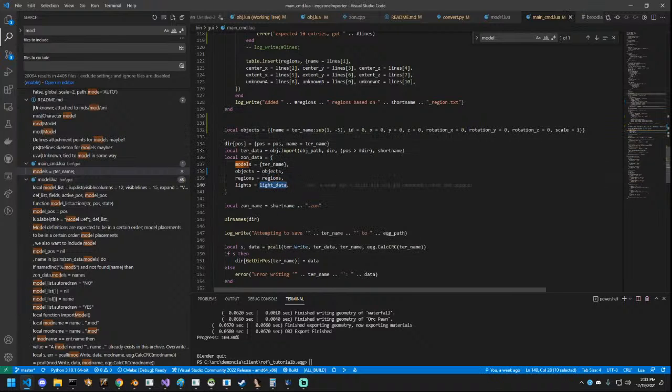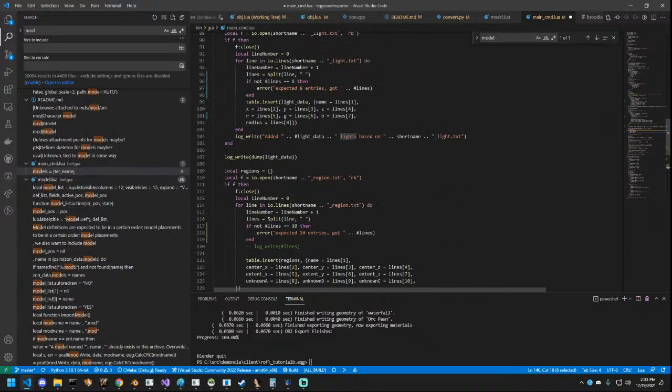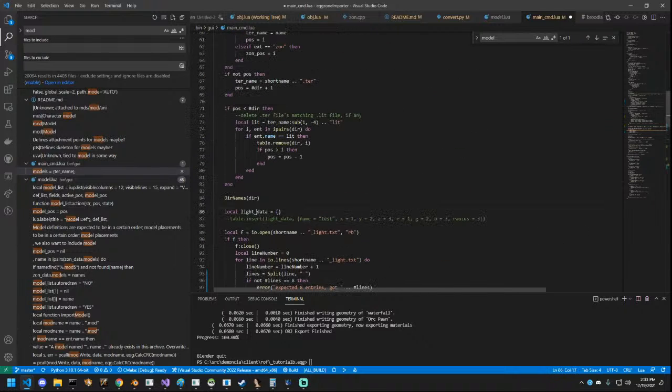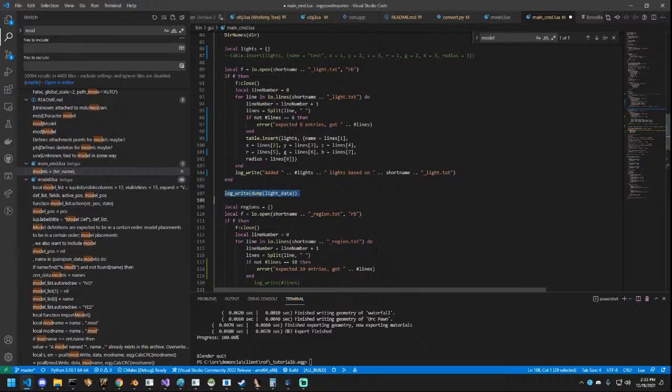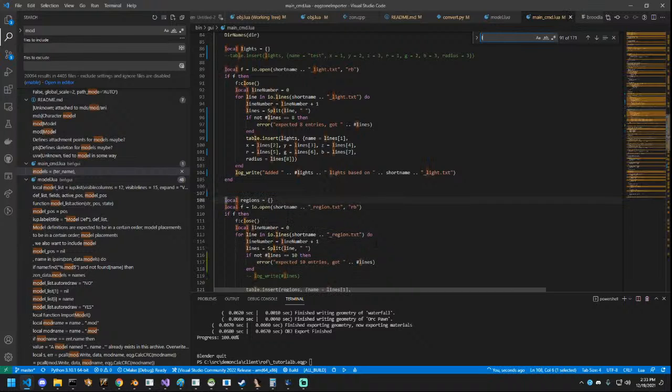And by the way, light data can just be lights. I called it light data at one point because I thought there was maybe a name collision going on. We can go ahead and delete that.